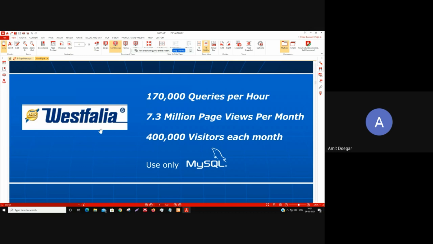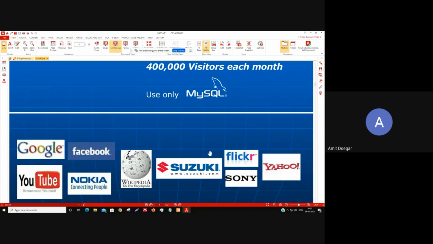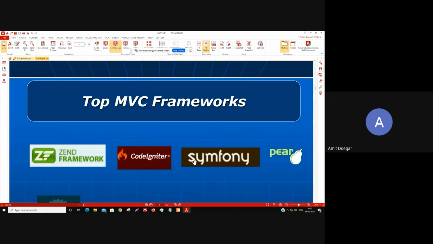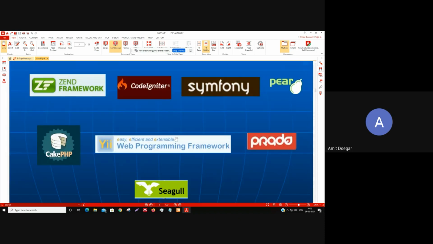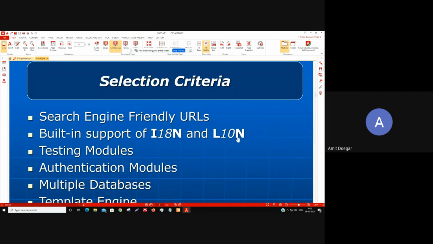Now there is one website, Wikipedia, which has millions of web pages viewed per month, with various visitors. What are they using? A MySQL database. So one thing is sure now: these technologies are very promising and very useful. Google, YouTube, Facebook, all are using these technologies. These are some of the frameworks for professional use, like CakePHP, and some are paid and some are freely available. These frameworks have built-in support, international language support, and local language support.